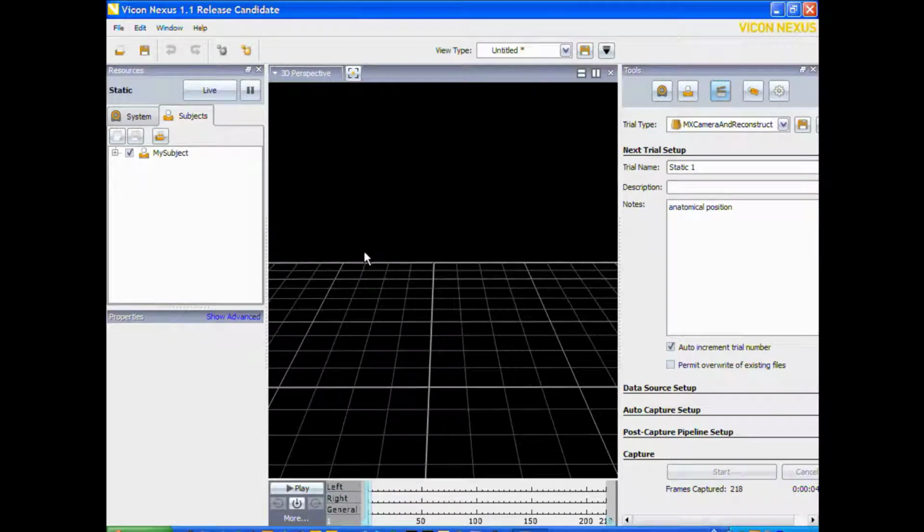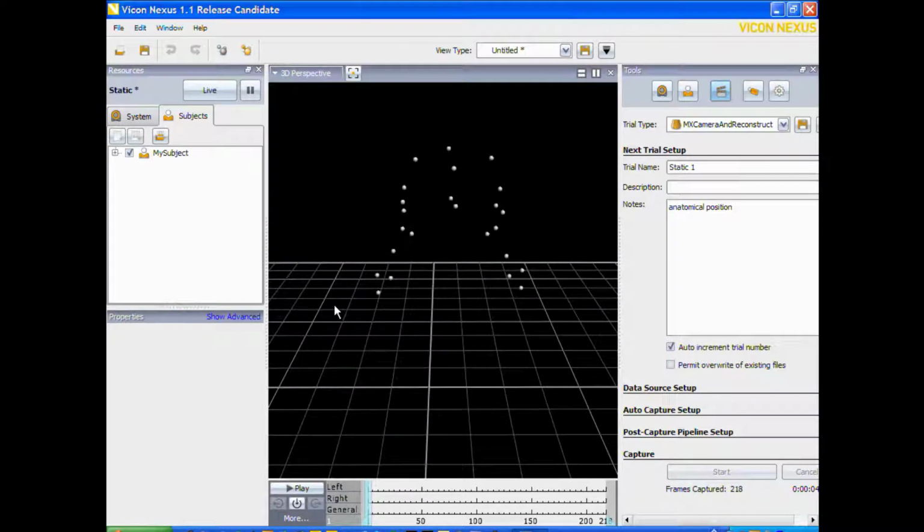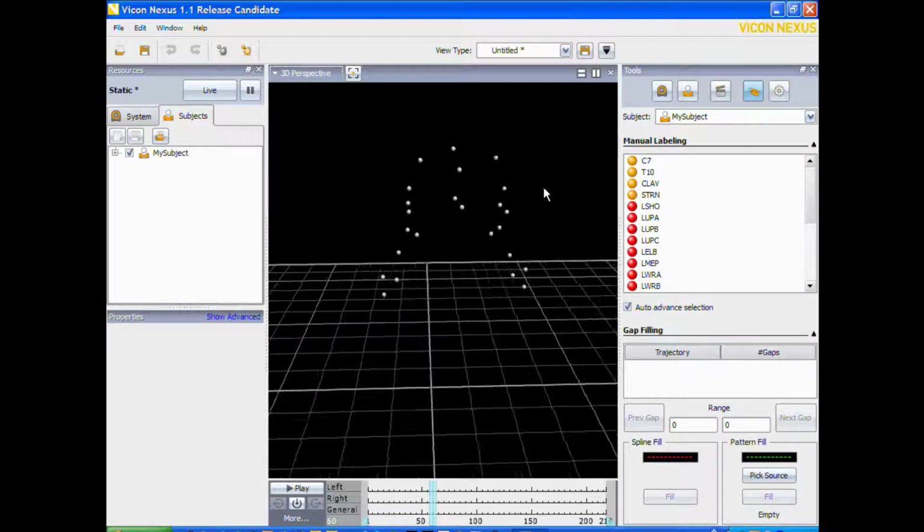So as you can see in the video, the data capture has been carried out and the reconstruction has been done. So at this point, the labeling of the markers needs to be done, and it needs to be done manually since this is a static trial and we don't have an auto-labeling calibration yet.